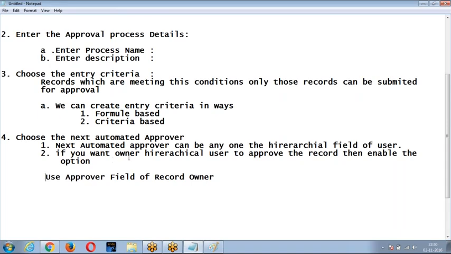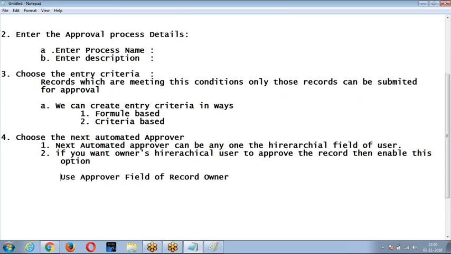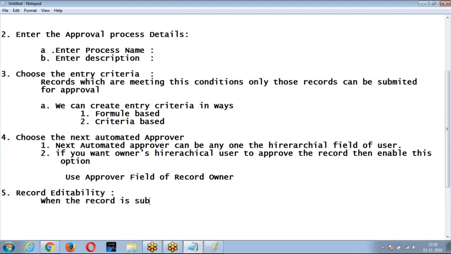If you want the owner's hierarchical user to approve the record, then enable this option. What is the option? Use approval field of the record owner. The next, record editability. When the record is submitted for approval.